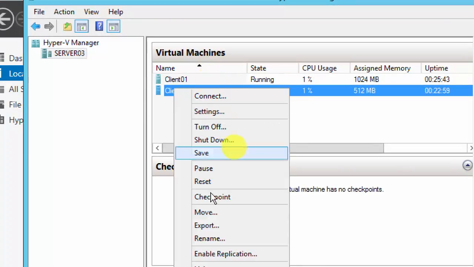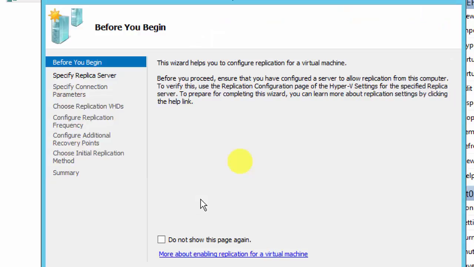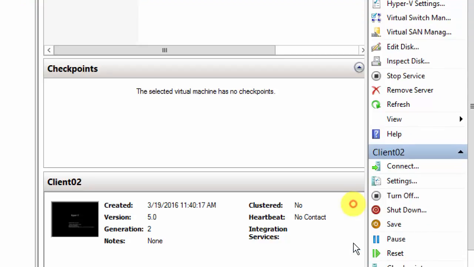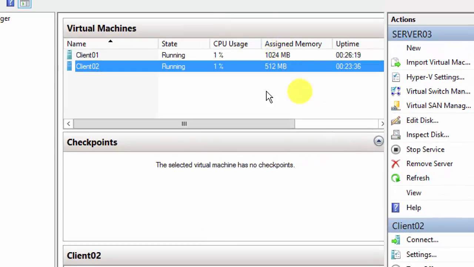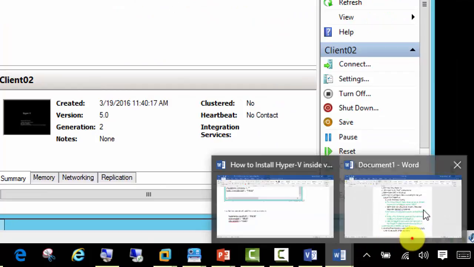So right click client 02, go for enable replication here, and let's check it out. There are lots of options. Before you proceed, ensure that you have configured a server to allow replication from this computer. To verify this, use the replication configuration page of the Hyper-V settings for the specified replica server. Whenever Microsoft says specified, it's the other server. This means that, just like we configured the live migration in Hyper-V settings, we need to configure the replication settings first as well.